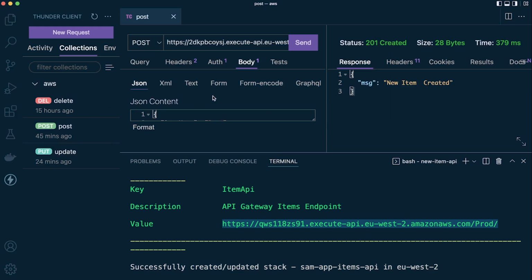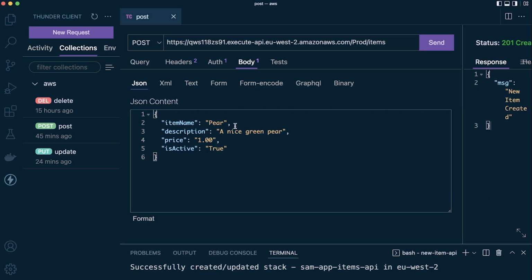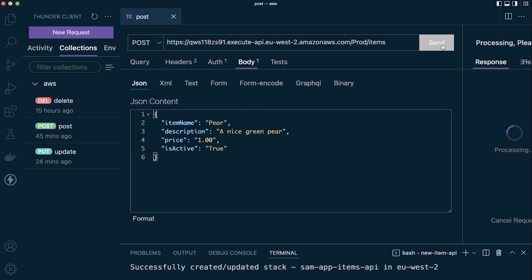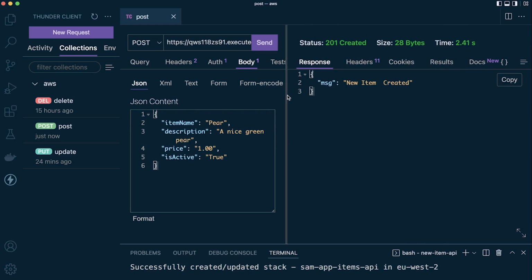So we're going to use POST first to build some new items. So that's going to be that, then items, and then it's going to be the same code as before. So we're going to add a new item here in the body. Remember, you're going to need auth still if you haven't set it up. So let's go ahead and send. And there we go, new item created. Good. So that seems to be okay.